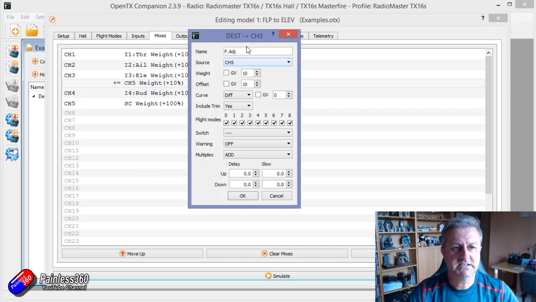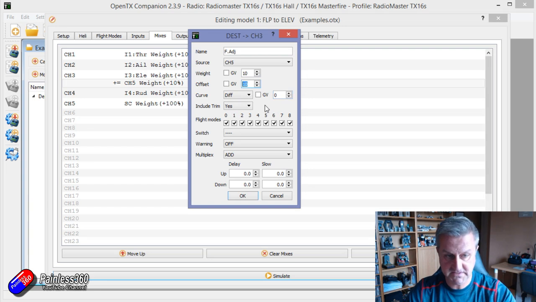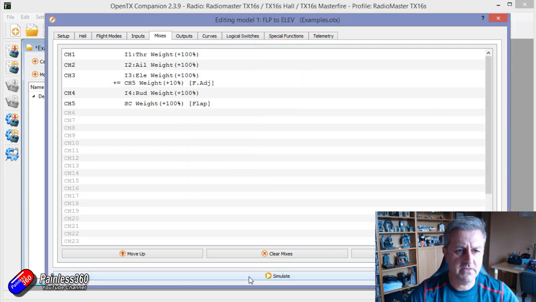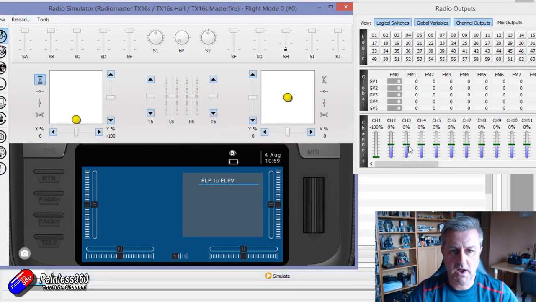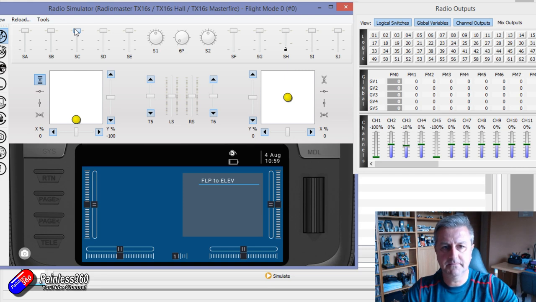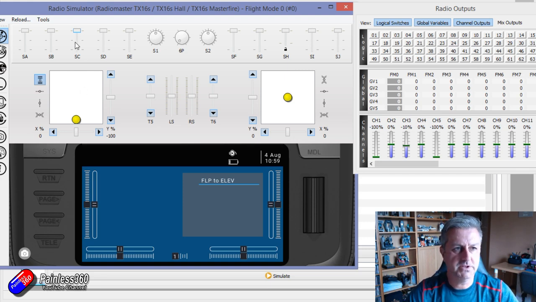So by just doing this, I've called it flap adjust or F adjust. The source is channel 5, which is this one here. Just give me a little bit, but also offset it as well. Now, the reason that I've offset it, if I set that to 0, then the way it works is that watch what happens to my elevator. It actually goes, can you see that? It goes minus 10 and plus 10.